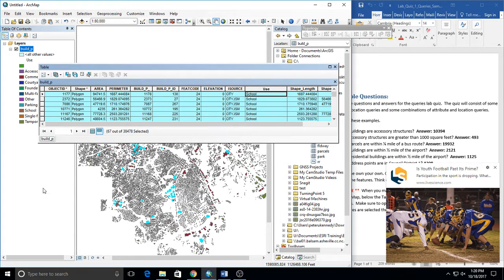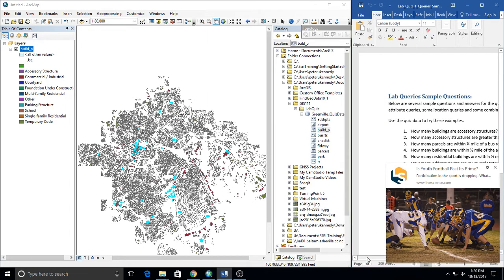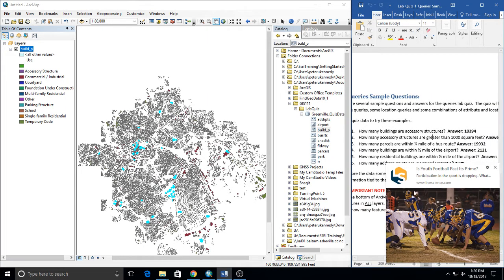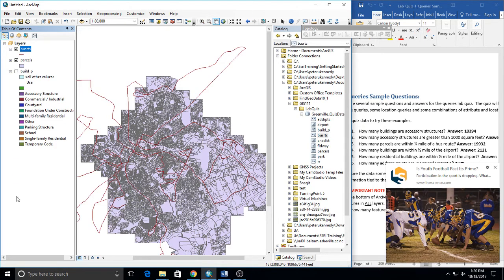Okay, so right on to some location statements. The next one wants to know how many parcels are within a quarter mile of a bus route. So we've got buildings turned on. We don't have parcels loaded, and we don't have bus routes loaded.